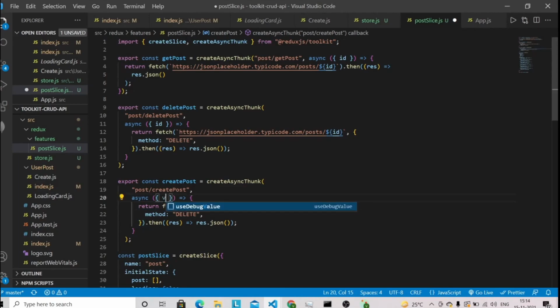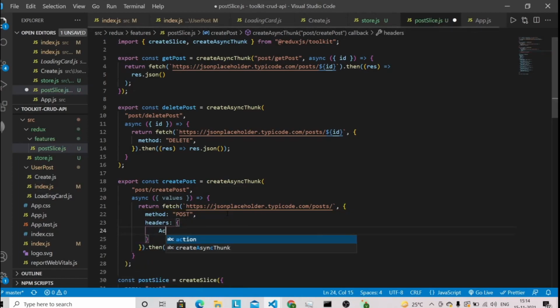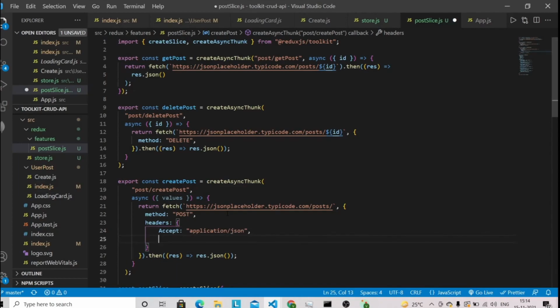We will receive the values from our React UI component, which will contain the title and body, and the method will be POST here. We also have to add some additional stuff to handle the post request. We have to provide the headers, so this will accept application/json. We also have to define the content type, and this will also be application/json.